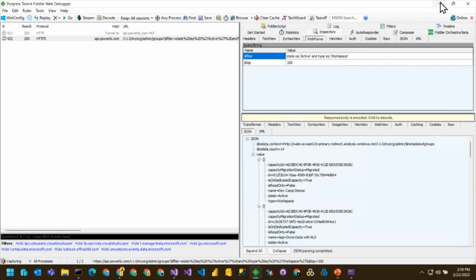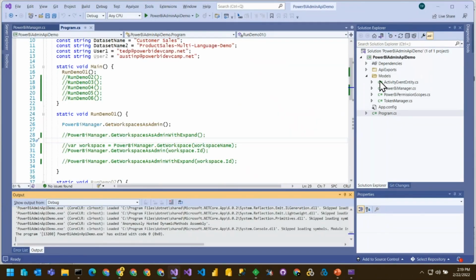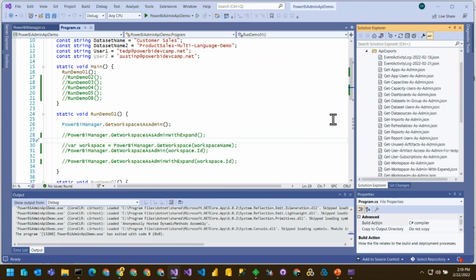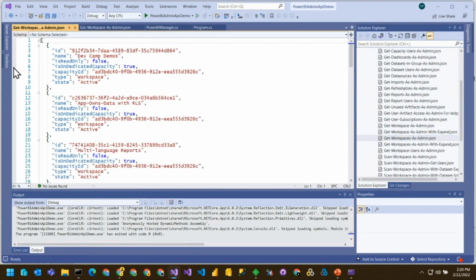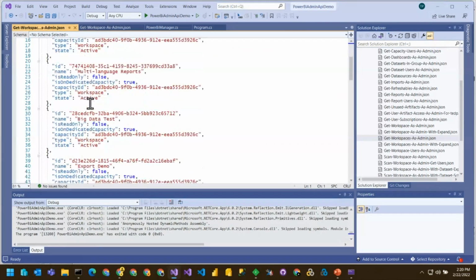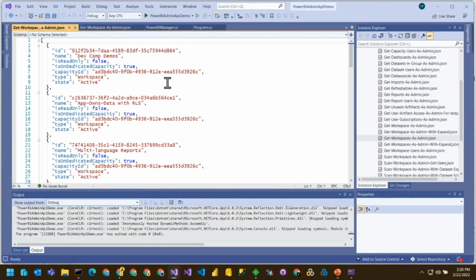Now, inside of the demo, what I wanted to do is give you a real quick way to see what the API returns back to you. So every time I run one of these methods, it's going to take the JSON that comes back and add it into a file. If I come back here and we say get workspaces as admin, what we can see here is that it just returns a list of these workspaces, and here's the data you get back.